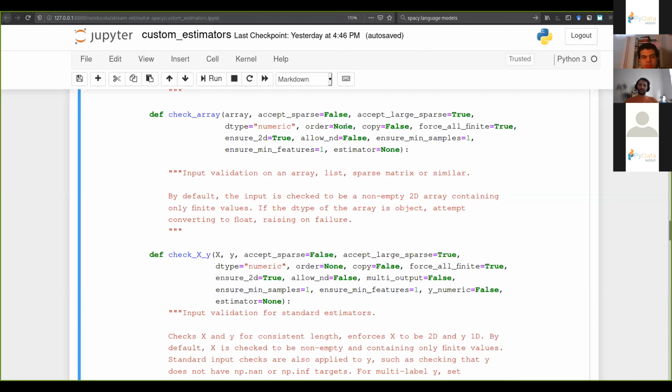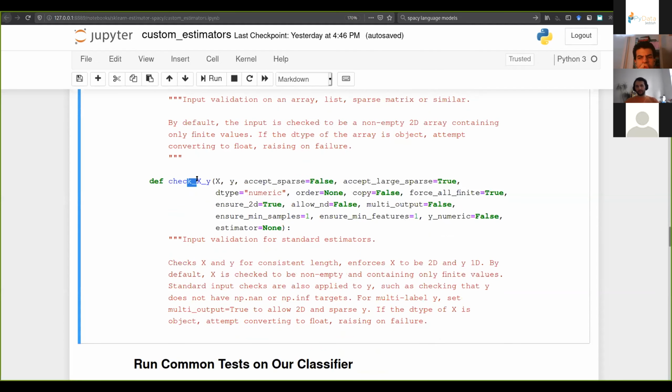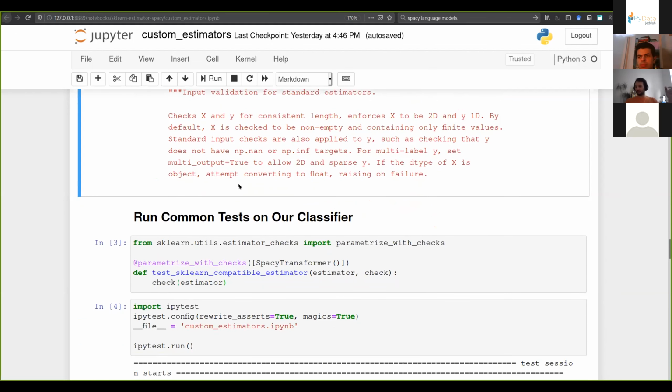I can tell it whether it has to be two-dimensional or not, whether it has to be all finite or not, whether I accept sparse data or not, and if I do, what formats of SciPy sparse I accept. And you can do the same thing with both X and y, which has some extra checks on your data to make sure that the length of X is the same as y. These are all pretty useful because you don't want random exceptions raised, and you don't want to do validations yourself. These are all the validations that exist and you can just use them.